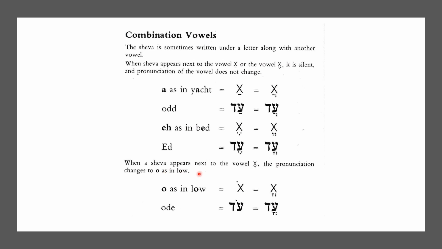But when the shva appears next to the vowel kamatz, the pronunciation changes to O, as in "low." So rather than "ah," this becomes an O. It will never be an "ah" when it's next to the shva. Okay, well, that rhymes. If you want to go ahead and patent that, that's good. It will never be an "ah" when it's next to the shva. It'll always be an O.